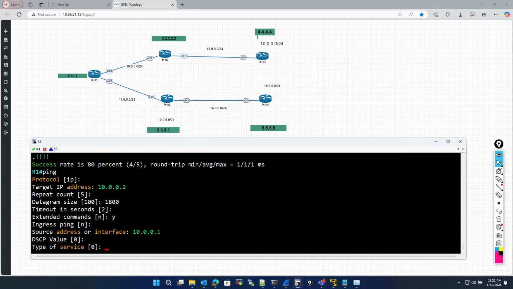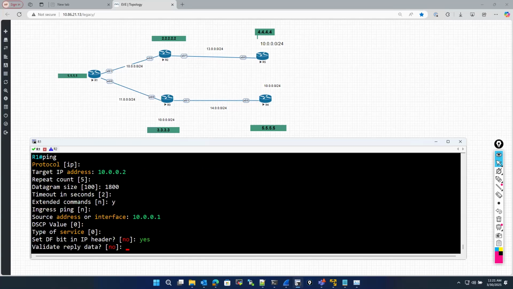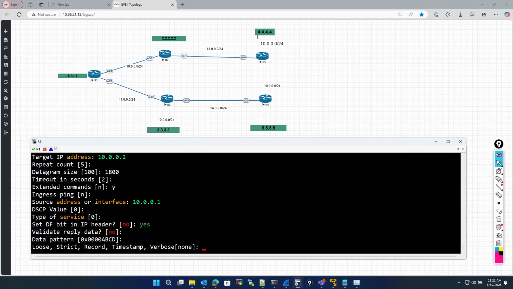I'm not using any DHCP values. I'm not using any QoS. I want to set the do not fragment bit in the IP header. Yes, I'm going to set that in my IP header. I'm not going to validate the data. Everything else is default.